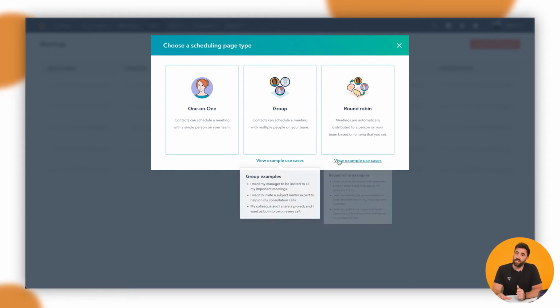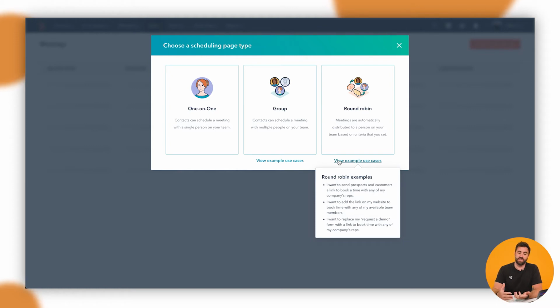Round robin is a different example. If we look here, it is basically going through a group of reps who are available at that specific time. One of the things that I like, at the very bottom that you can see here, is I want to replace my request a demo with a link to book a time with any of my company representatives. Perfect for being on a website, and if you've got a handful of sales reps, you can click on it and it will basically redirect to whoever is available.